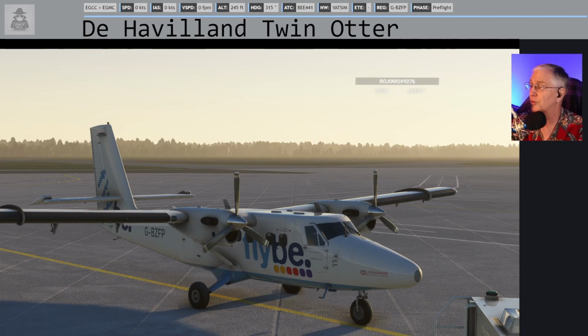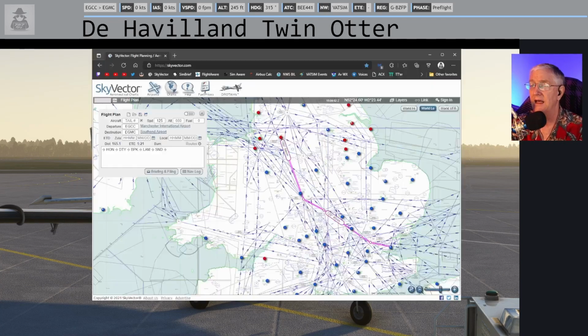Now, as far as the route today, I used SkyVector, and SkyVector is how I'll go about figuring out a VOR to VOR. You could also use Little Navmap. I have it. I haven't learned how to use it yet, but that's also really good for VOR to VOR. There's also a VOR to VOR planner within Microsoft Flight Simulator itself. I'm going to go ahead and do it this way, just because this is the way I've been doing it.